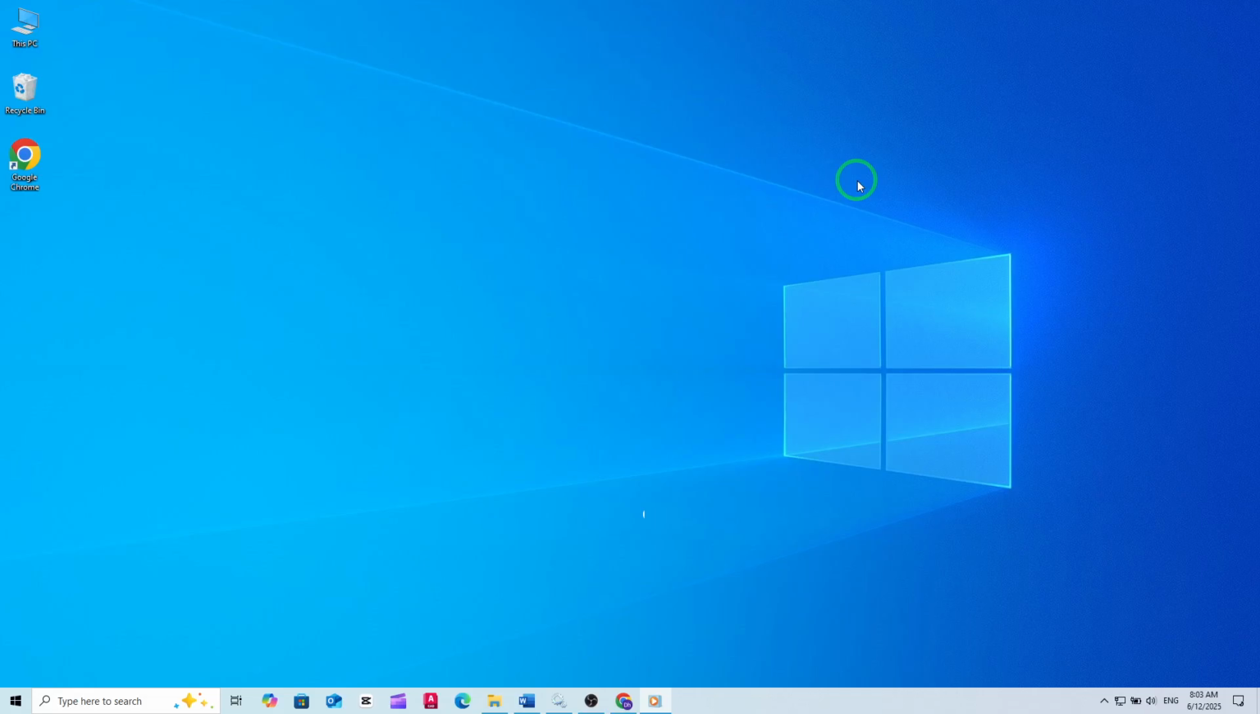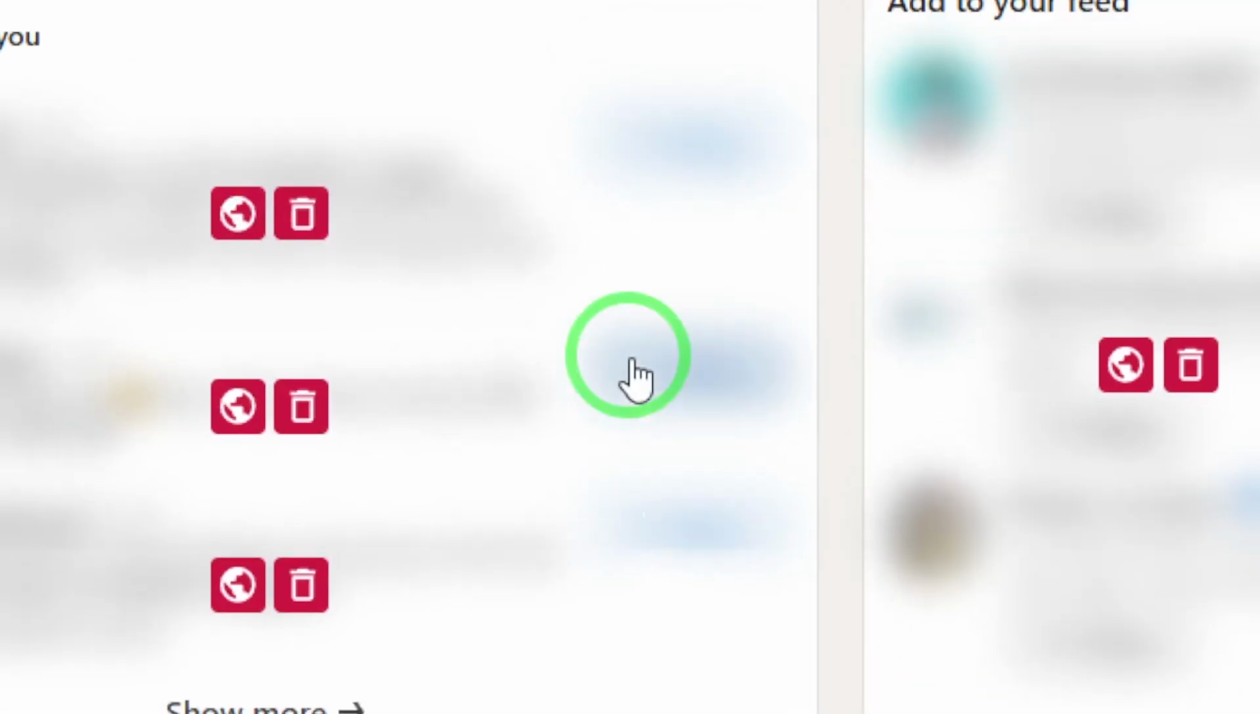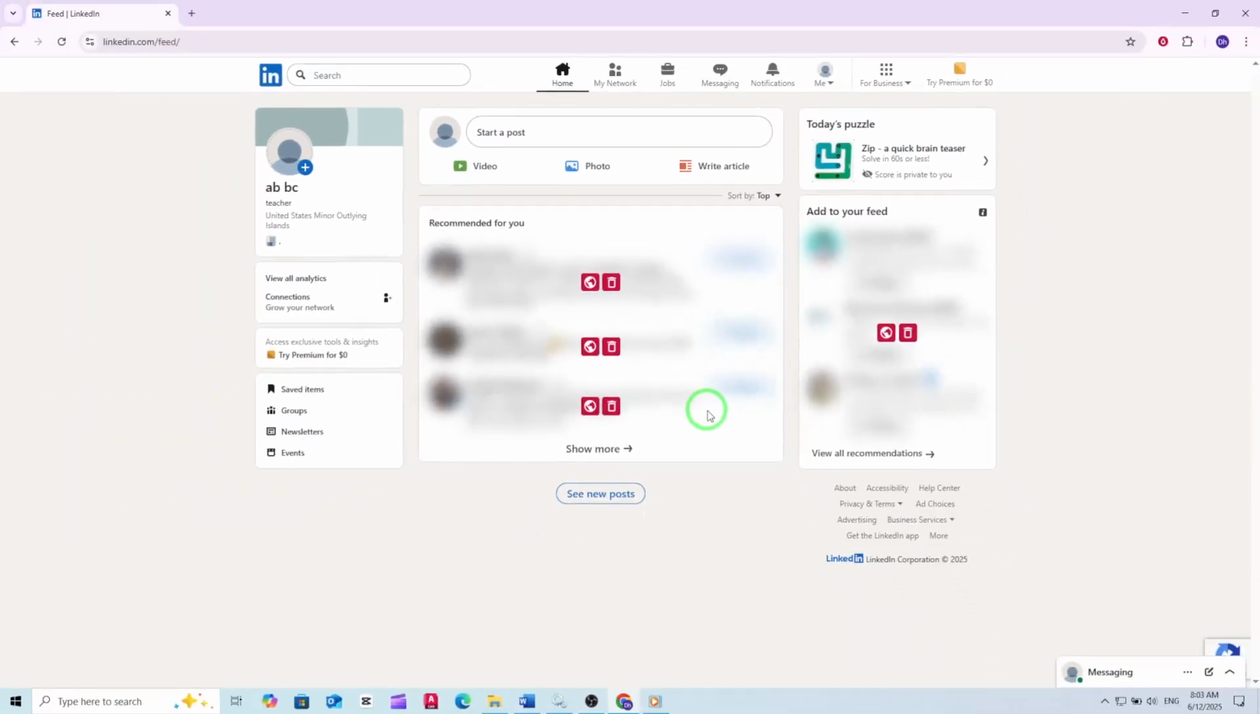First, open your preferred web browser and go to the LinkedIn website. Make sure you're logged into your account. LinkedIn is constantly updating its platform, and the latest features are designed to help you connect with the right opportunities faster than ever before. Once you're on your LinkedIn homepage, look at the top menu bar.